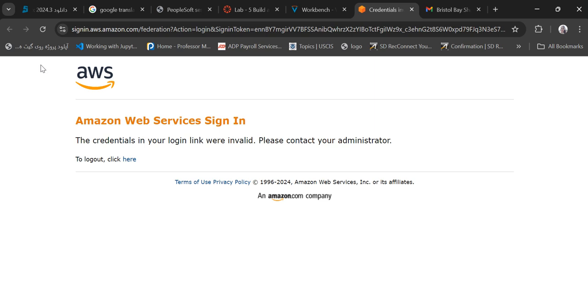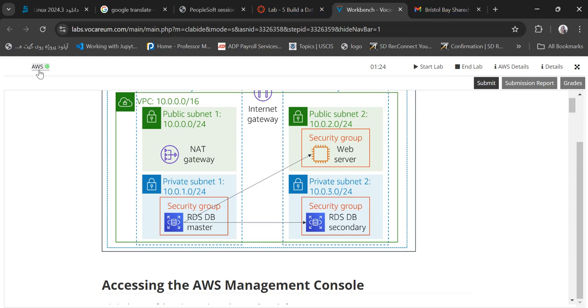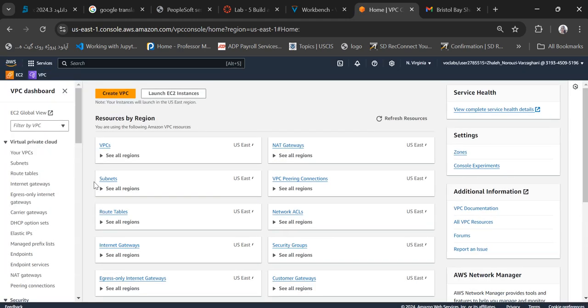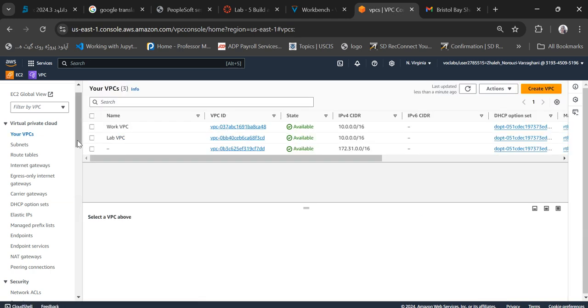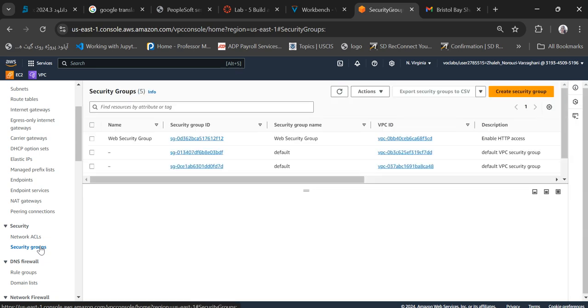I'm gonna create a security group for the RDS instance. So in the services, I go to the VPC and then choose the security group that is here. I go to the VPC and security group and choose create security group.